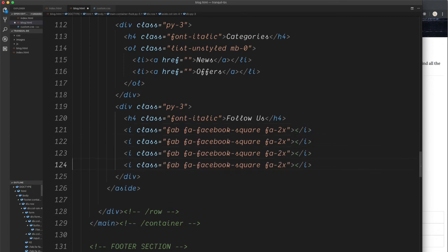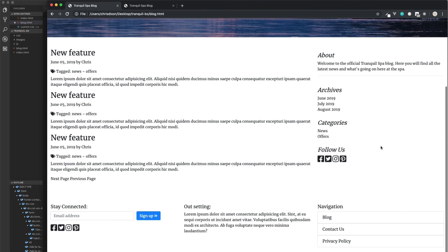Let's add another 3 into here. This next one wants to be Twitter. And then Instagram, which doesn't need the square. And then finally, Pinterest. Save this. And reload. And this is our sidebar now complete. And in fact, this is our blog page also complete. So we've now got a blog template, which we can convert to WordPress in a later section. Next up, we'll finish off our Bootstrap template by adding a contact us page.